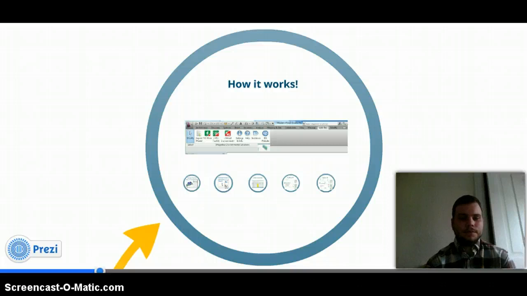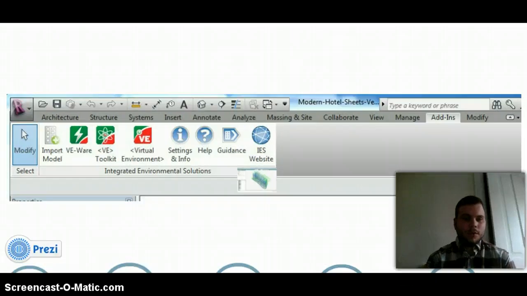Now for how it works. When you open up the Revit program after installing the Ve-Ware plugin from IES, if you click on the Add-ins tab at the top of the Revit program, you'll be prompted with this toolbar. You have the option to import model, Ve-Ware, which is the simulation that you would want to run, the VE toolkit, virtual environment. Both of those you need activation keys for. Settings, this allows you to change your settings for your model. Help and guidance, and then the IES website.